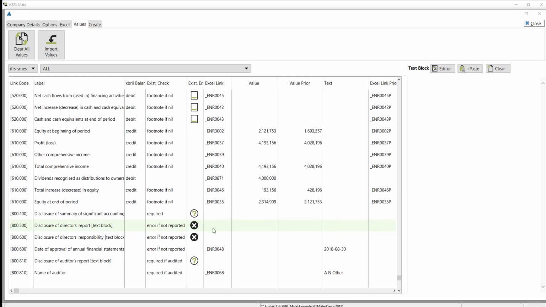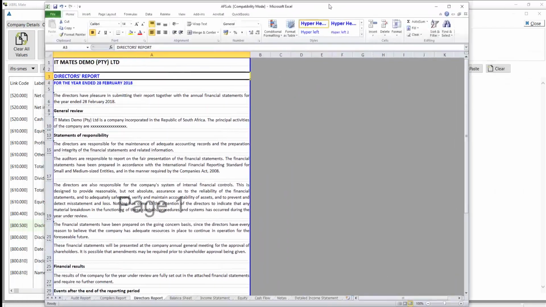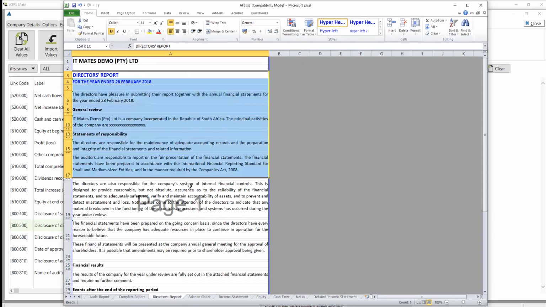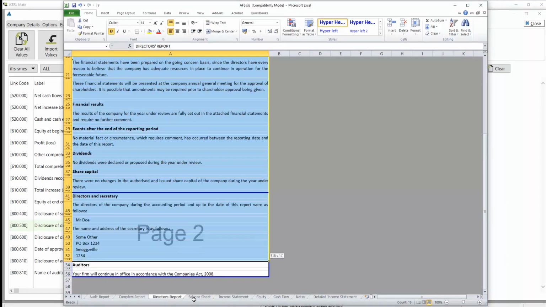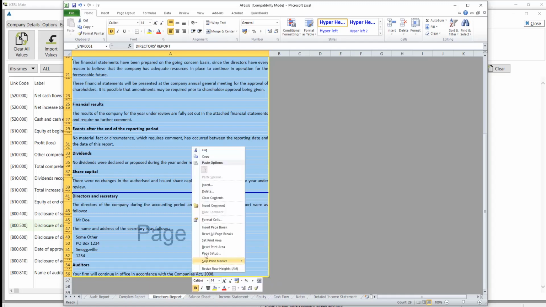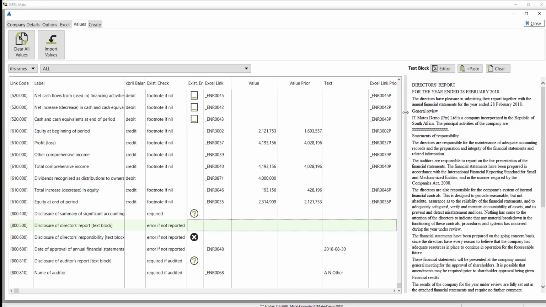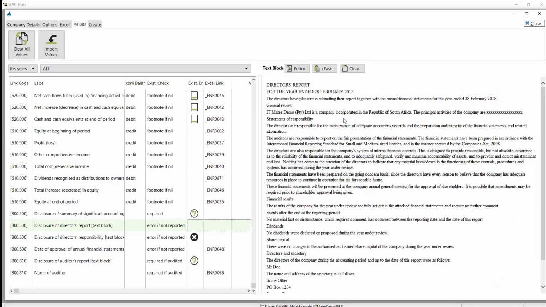Okay, bringing in the text blocks is really easy if they're in Excel already. Otherwise, if it's in Word or PDF, we're first going to want to copy and paste from there into an Excel spreadsheet and then bring it in. So this one, we're looking for the director's report. So let's open our Excel spreadsheet. Here's the director's report. We just need to block it all or select it all. Right click, copy, back to iXBRL and paste. Let's adjust this column width so we can see it a bit better, and there it all is.